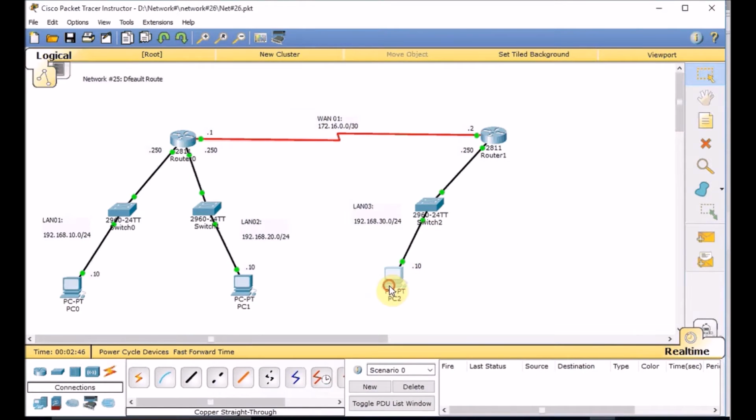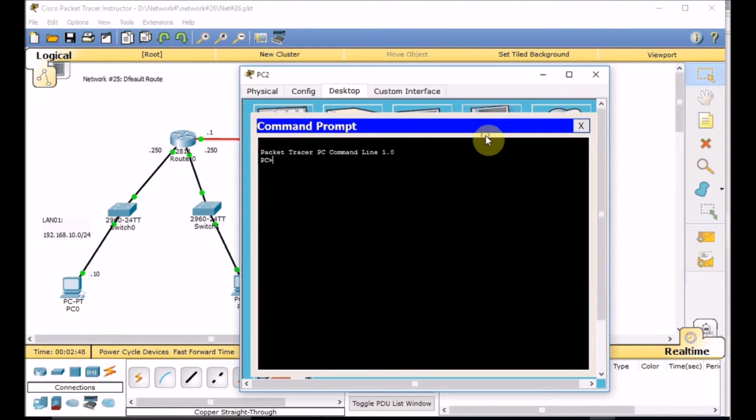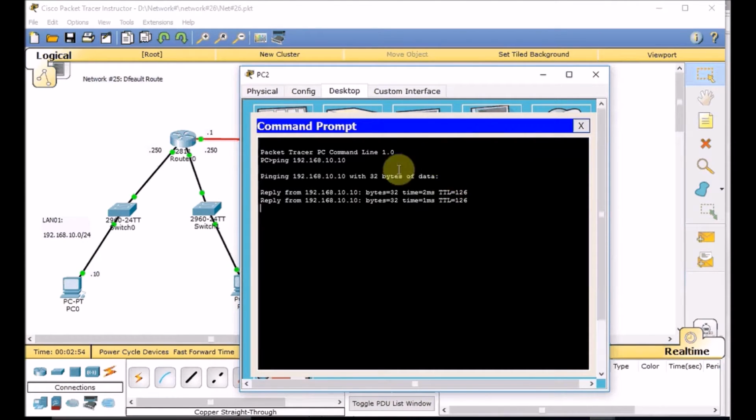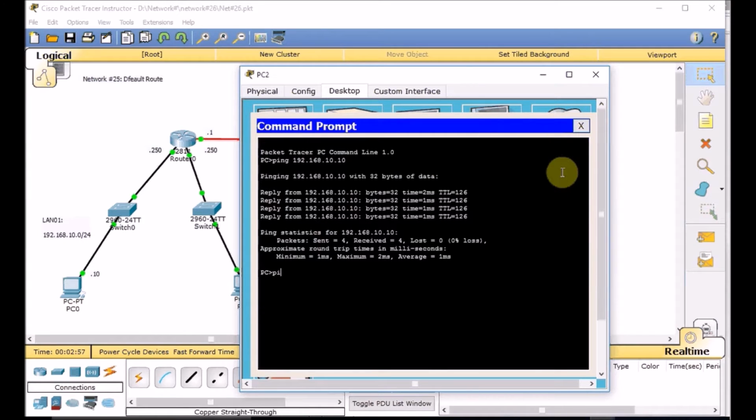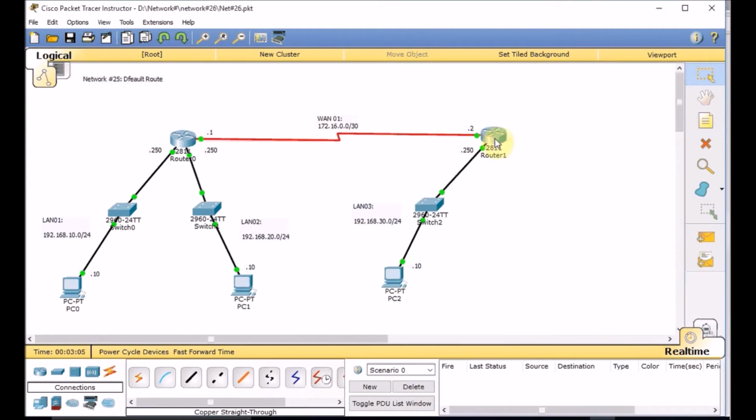Also from PC 2, I will be able to ping the PC in LAN 1, which is the 10.10 address, and I can easily ping. But on the other hand, I'm unable to ping the 192.168.20 network. Destination host unreachable, because router 1 doesn't know how to reach the 192.168.20 network.